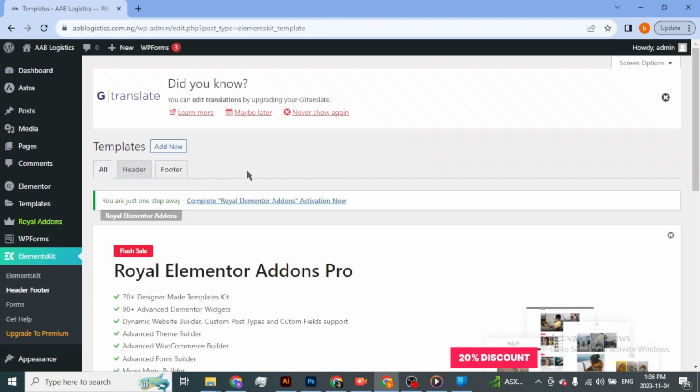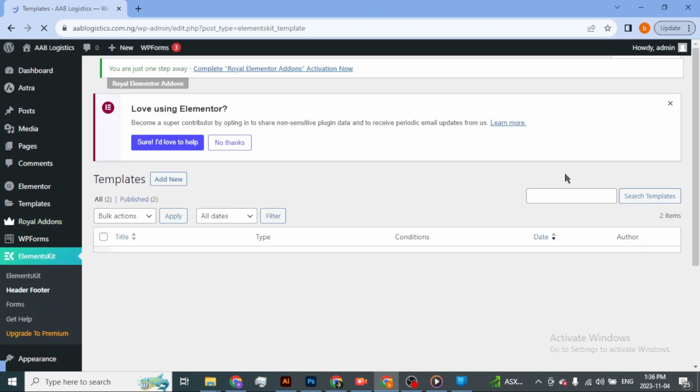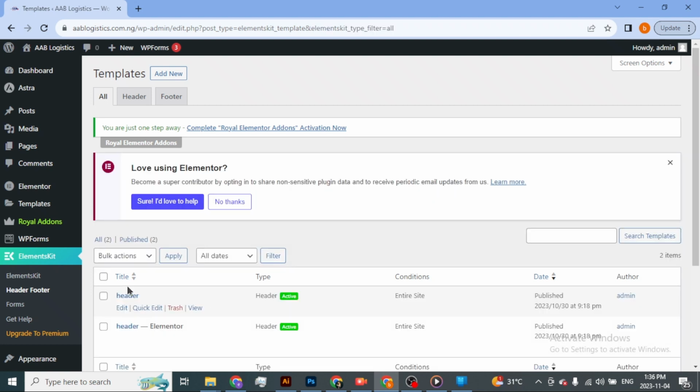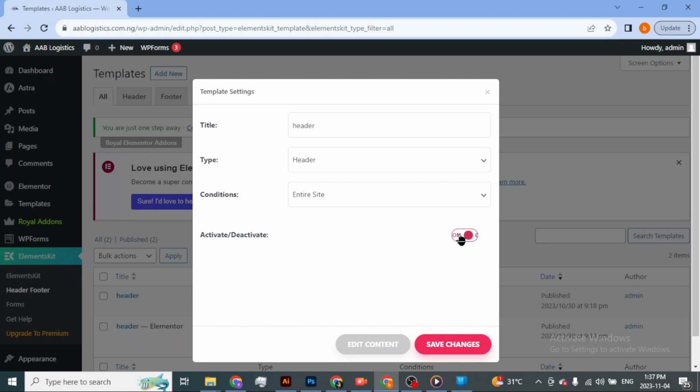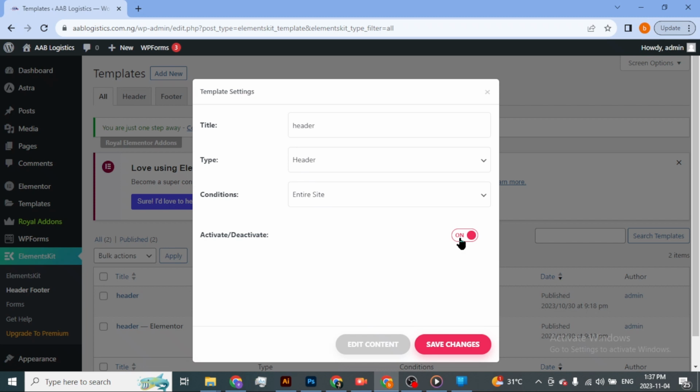So once it opens, let me clear these things up so that I can see very well. Alright, here is a little bit clean now. You can see I already have two headers I've created ahead of time, but what I want to do here is to turn these ones off for now. So I'll just click on edit and turn it off. Save changes. I'll do the same thing for the second one too. Just click on edit, turn off, and then save changes.